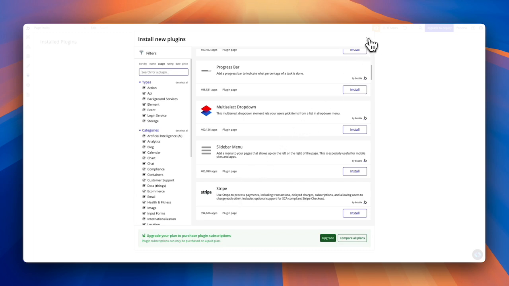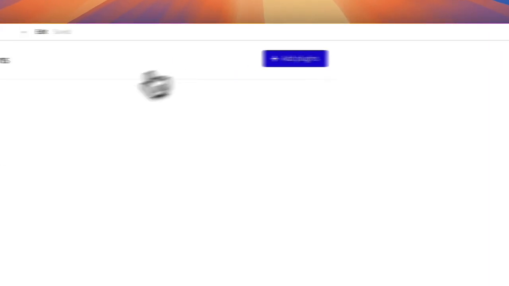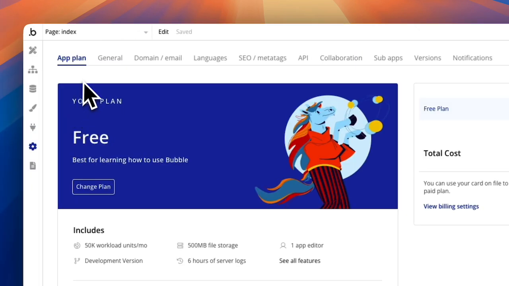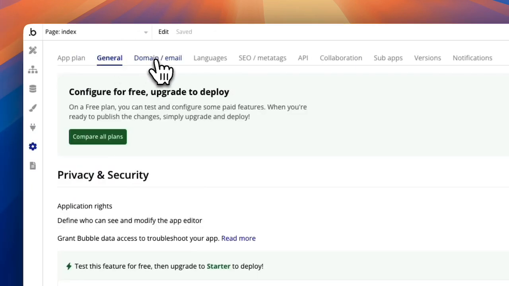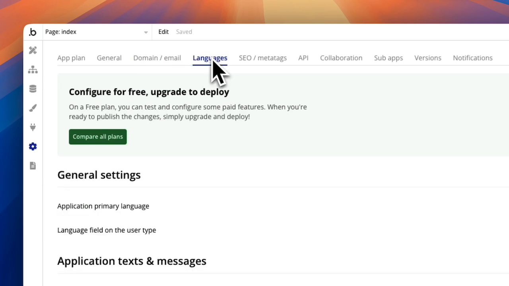In the Settings tab, you can control things like your app's SEO settings, domain setup, and privacy rules. You won't need to dive into this right away, but it's good to know where to find it.